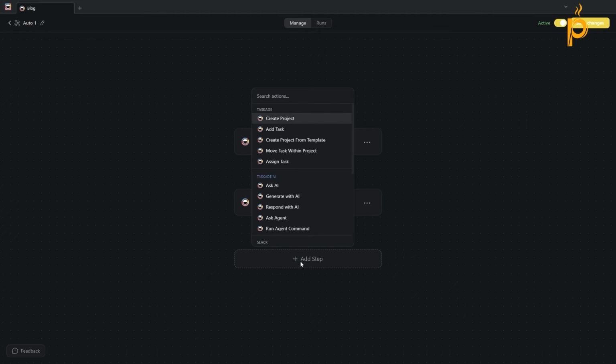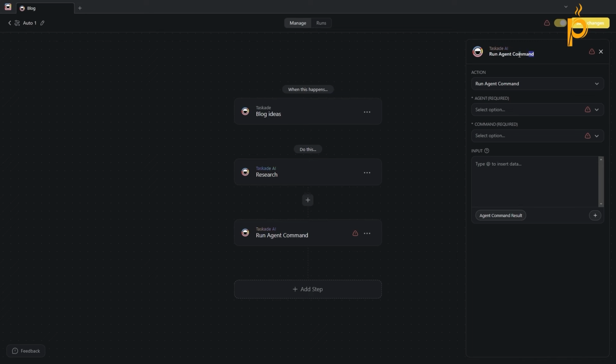I'm going to click here on add step. I'm going to run an agent command again. Edit this, rename it to writer. The action again is we want to run an agent command, but this time we want to ask our blog expert. The command that we want to ask our blog expert to perform is generate SEO blog post, and the input won't be the blog article post title anymore. The input is going to be the result of the research AI agent.